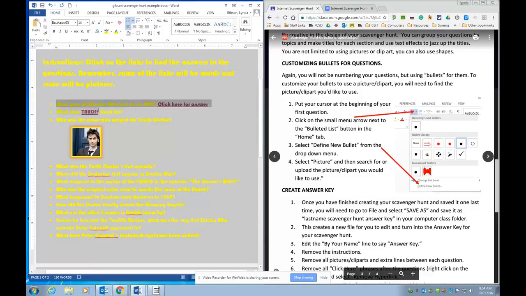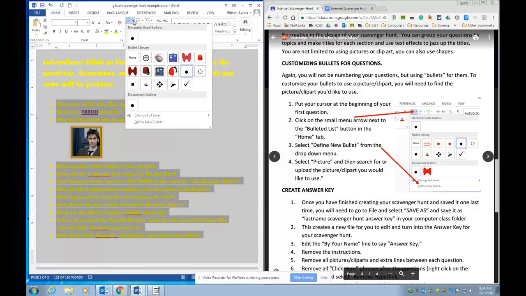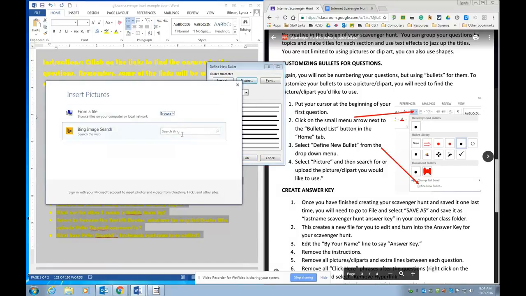To change that, I'm going to select my whole list again. Then I come here to remember this little button right here next to the bulleted list button. Now I have some things already in there that I've defined as a new bullet, but if you don't have anything yet, you're going to come down here to where it says define new bullet. And then this is where, again, you can choose a symbol, but you can also now use a picture if you want. So that's one of the things that I did.